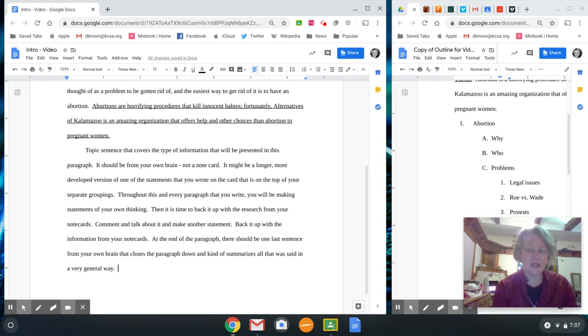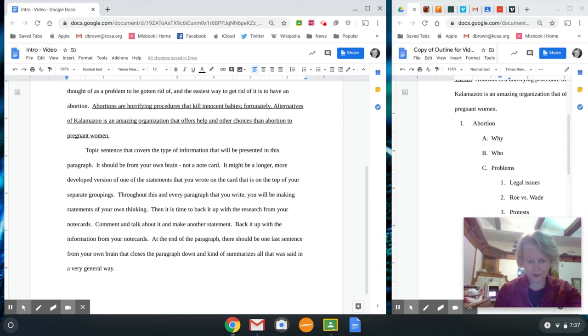Now you're going to take those sentences and make them a little bit more developed, longer, use some prepositional phrases. Maybe you're going to join 2 thoughts together with a comma coordinating conjunction, like comma but, comma and, things like that. So a longer, more developed sentence referencing what's going to be in that paragraph.